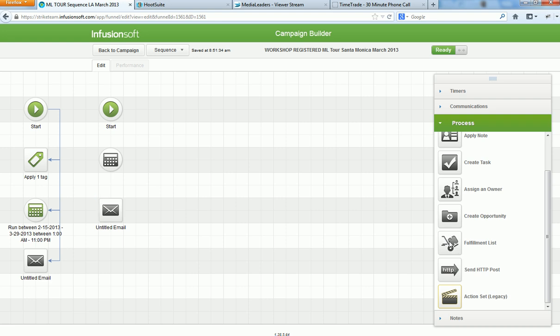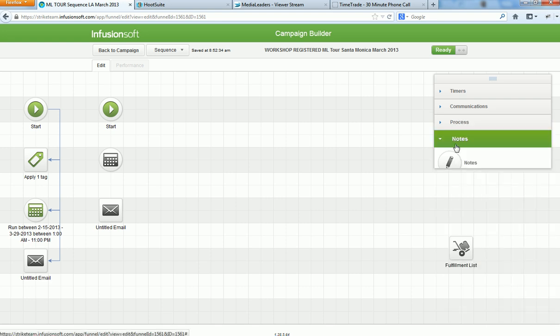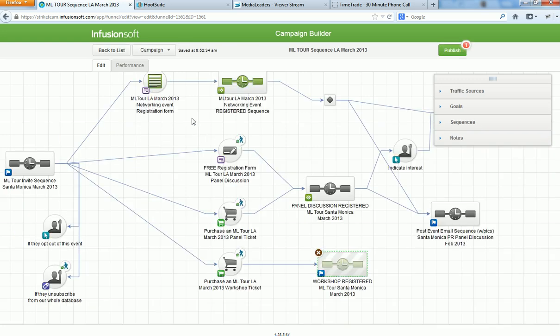Fulfillment list means email the list of people every week to this company because they're going to ship my books out to those people. Send an HTTP post. This is something else. And then action set. We use those sometimes. And then you can take a big notepad in here and go, fix this, Josh. Fix this one. And then put some notes as to who's going to fix it and what they're going to do and work on it and double check it. Oh, look at that fulfillment list. Okay. Hopefully this is making sense. This, my friends, is the campaign builder.